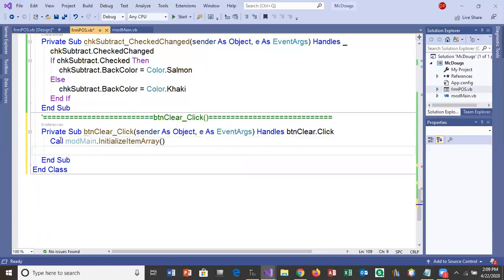So what do you think that line does? Anybody? It'll initialize the item array. All back to zeros, right? Yeah, it resets everything to how it was when it first started. That's right. That's what it does. And I can do that because that modMain is public, and the initialize item array is public.